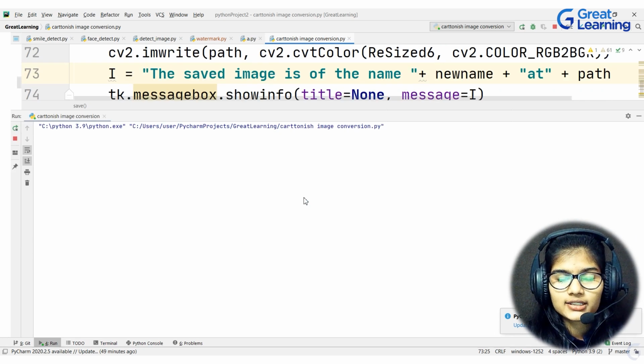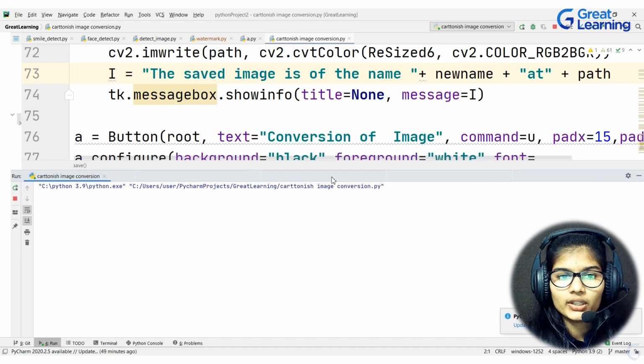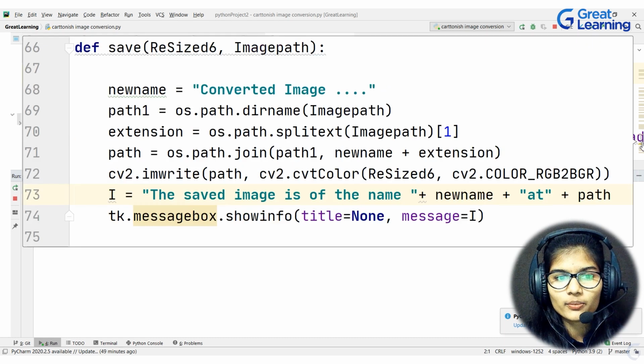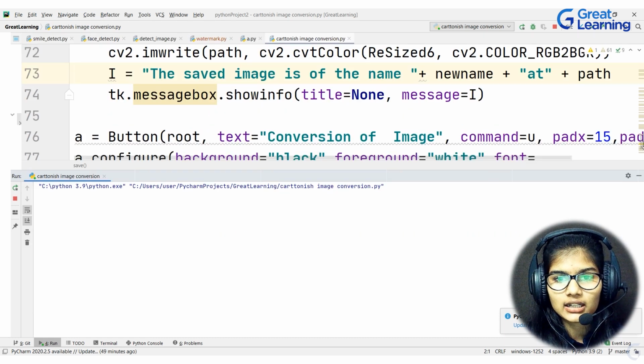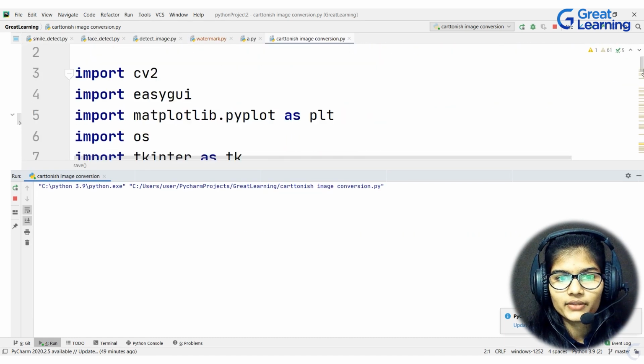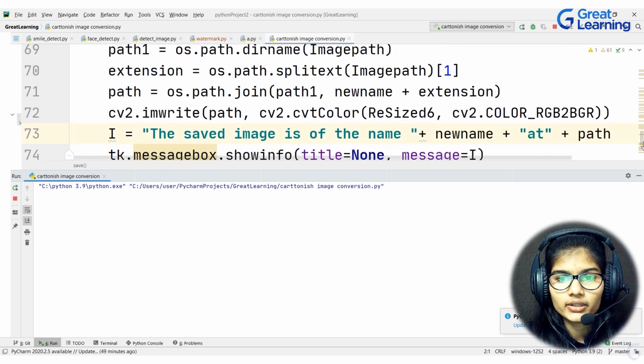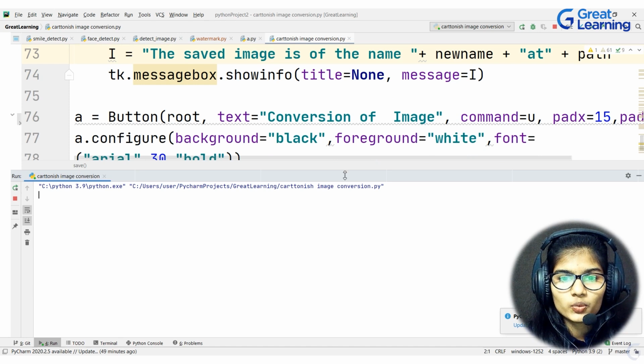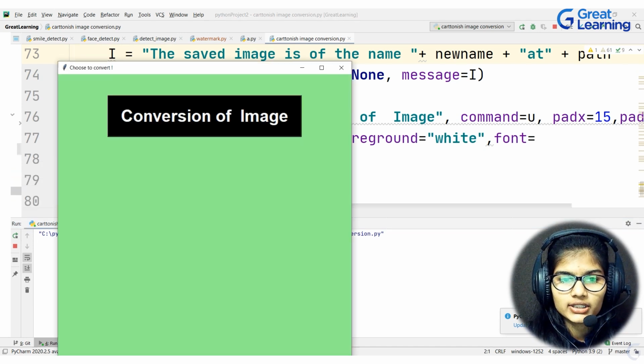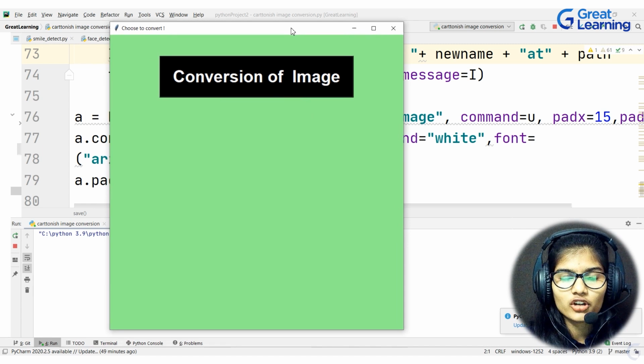So it's going to take a little time to appear. Okay, it will take a little while. Okay, so yeah, it will actually come up. We did mention a lot of things here as an output, so each and everything has to be taken care of, right? So it would take some sort of time. Okay, here it is. Right, conversion of image.